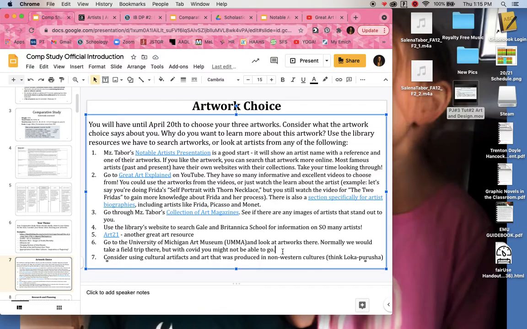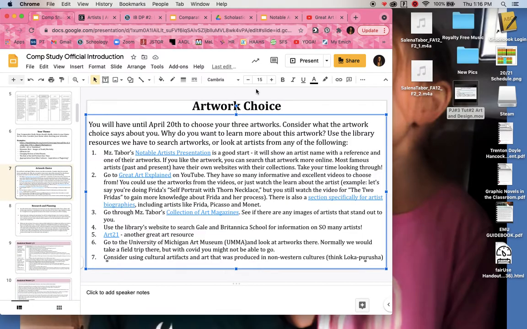And then the last one is consider using cultural artifacts and art that was produced in non-Western cultures. So when you're thinking about like the Loka Purusha, for example, you could use African art, you can use Asian art. So there's so much that you could do to tie in different cultures together. So think about that and how it speaks to you. All right, let's get back to the presentation here.